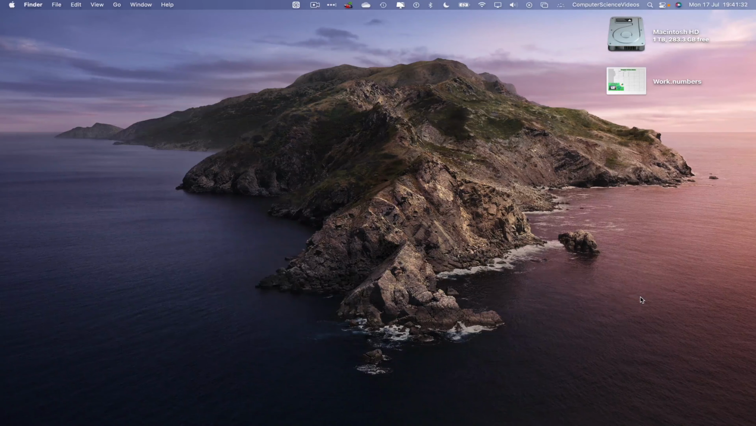Computer Science Videos here today to show you guys in this tutorial how to migrate your spreadsheet on the Numbers application to another folder using a Mac computer. Without further ado, let us start the video.